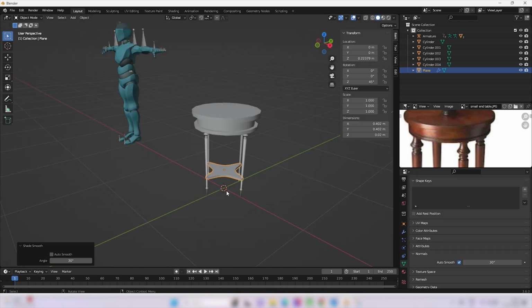In the next video we are going to see how to do proper UV unwrap for this table.